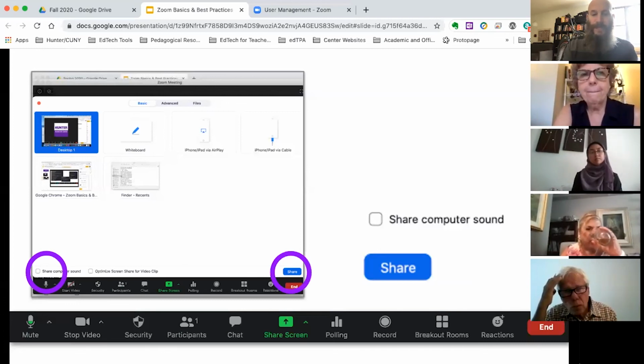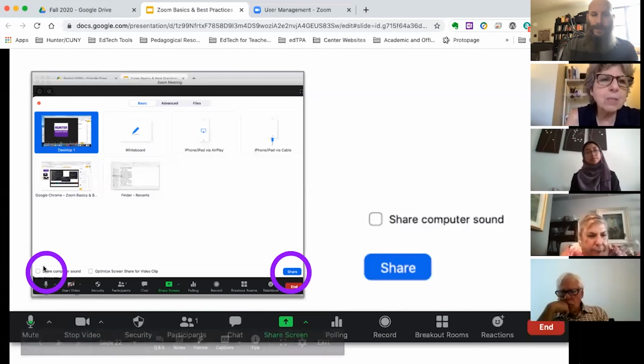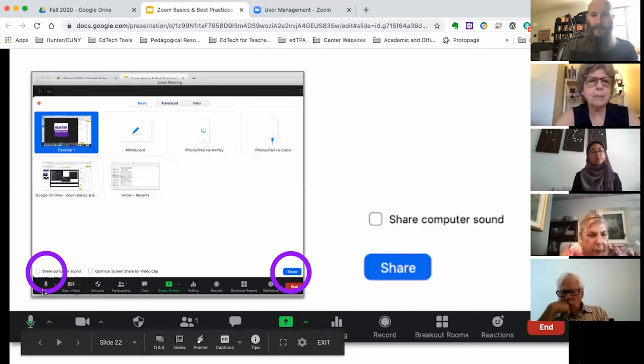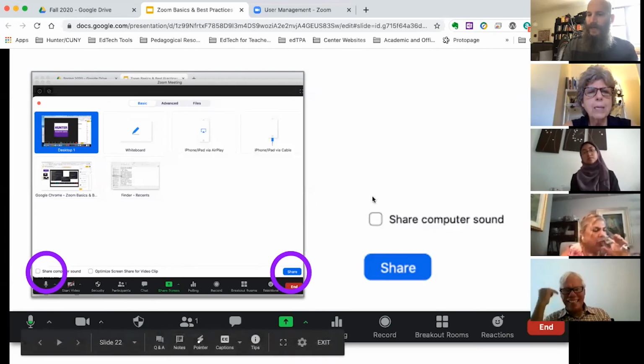No, not the microphone. I can't see that, oh, it looks like a speaker. I don't know what that is. You're talking about this icon? Yes. No, that's not the icon that's circled. It's the one above it. Oh, right here. This is the same thing right here. It says Share Computer Sound.